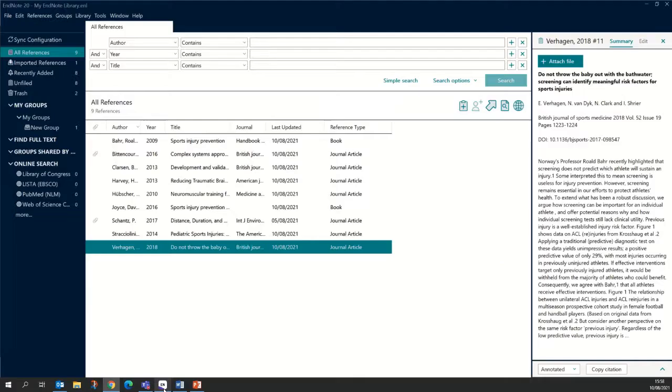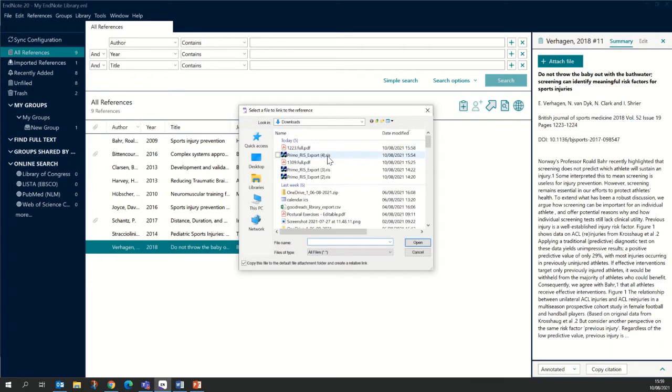Now I'll go to EndNote and select this reference inside the library. On the right-hand panel, we can see this Attach File button. Click this, and you need to look through your computer for where you've saved the PDF. Mine is here in the Downloads folder. Click Open.